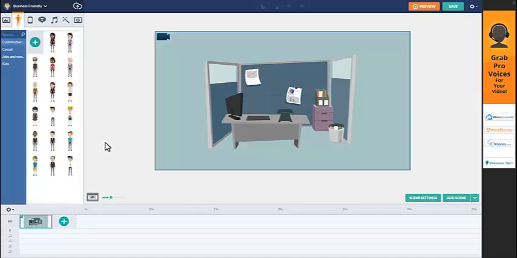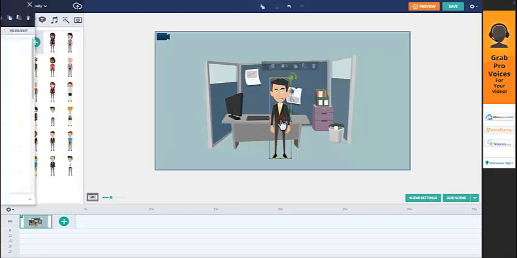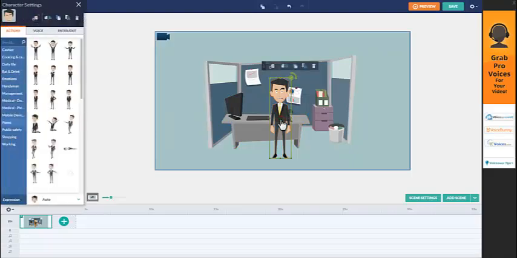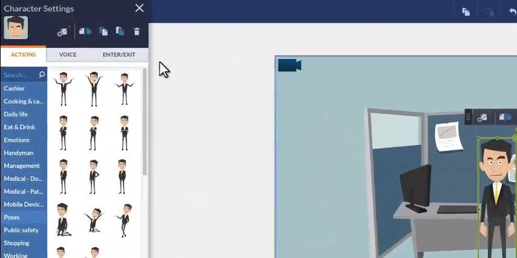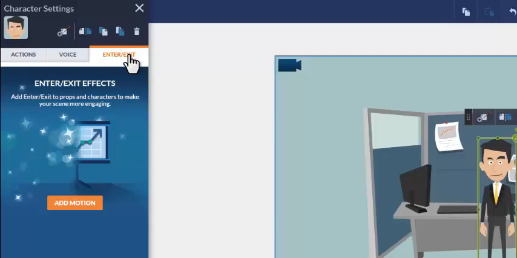The Enter-Exit tab can be found in the Character panel and is only visible when you have either a character, prop, or text bubble selected in the current scene. So I'll place a character in my scene and select it. The Character panel appears on the left of the video maker. I'll select the Enter-Exit tab to bring it to the front.